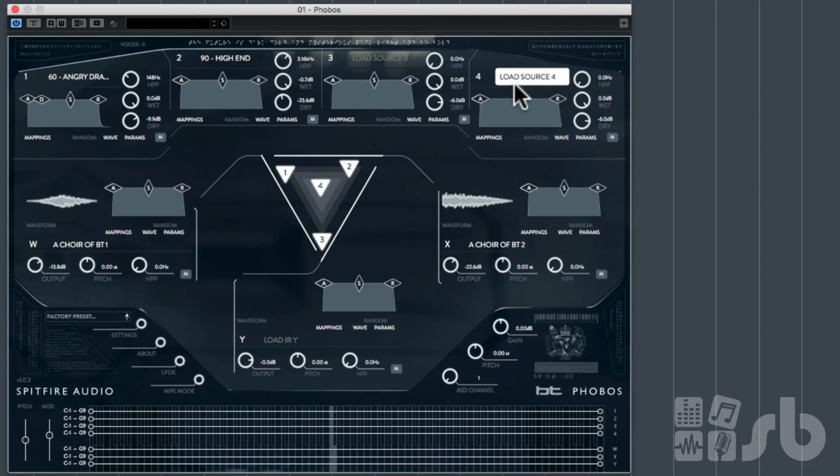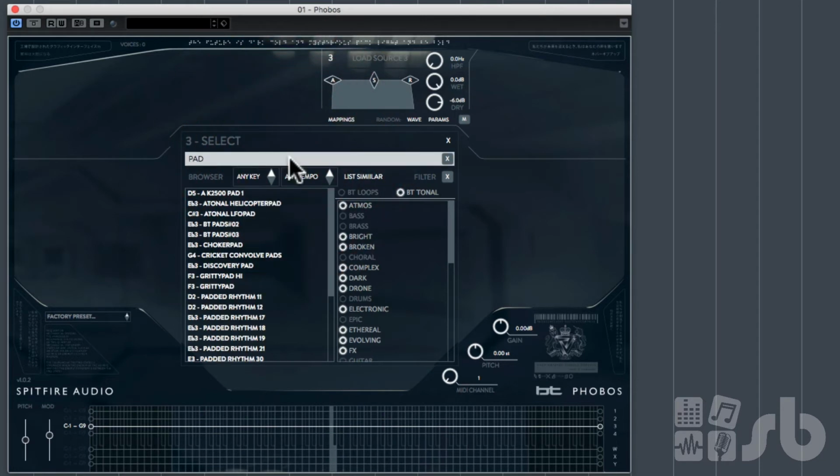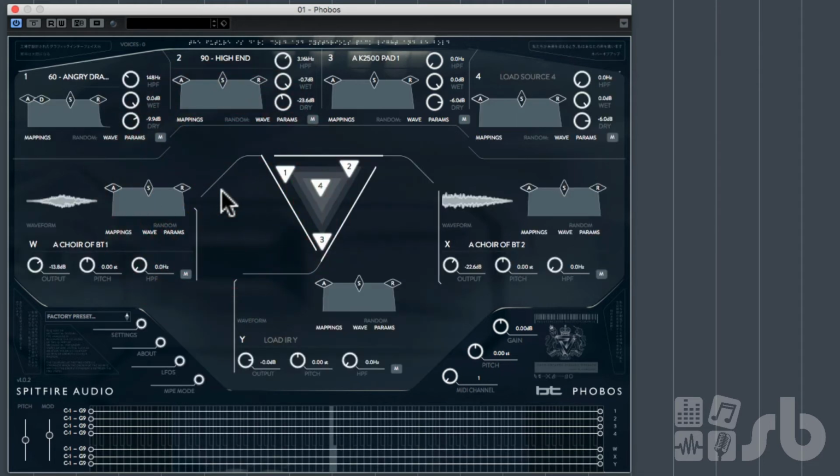I'm just going to load up a nice pad sound. I haven't had much time to play with this, so I don't know where all the pad sounds are. So I'm going to do a search for pad and just see what it comes up with. Okay, so we've got a whole load of pads here. And I think the AK2500 pad 1 is the best place to start. It's at the top of the list. So I'm going to load that one up.